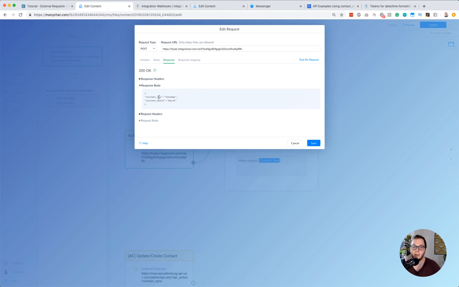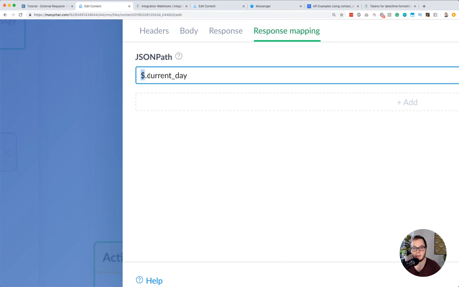So now we can use these values and we can store them into custom fields. So if you go back over to response mapping, you see that they already wrote it out here. So then you have a dollar sign, let's zoom in a bit, and then you have a dot, and then you have current day.